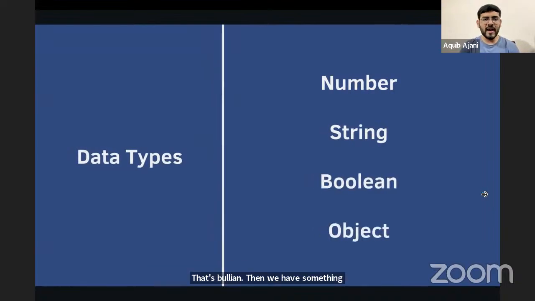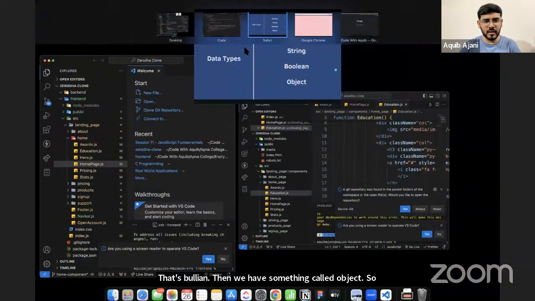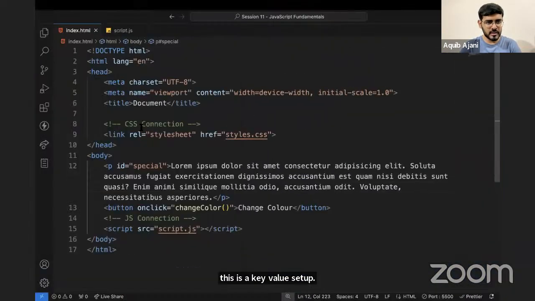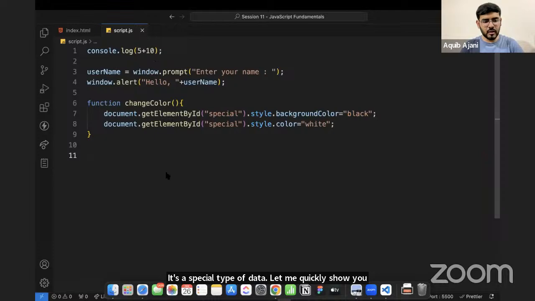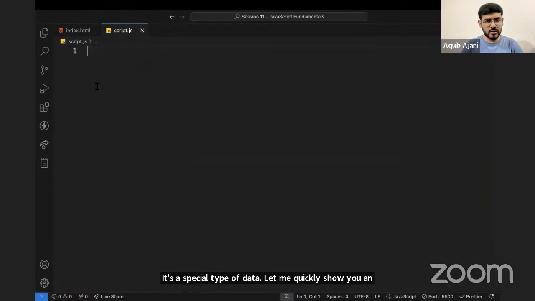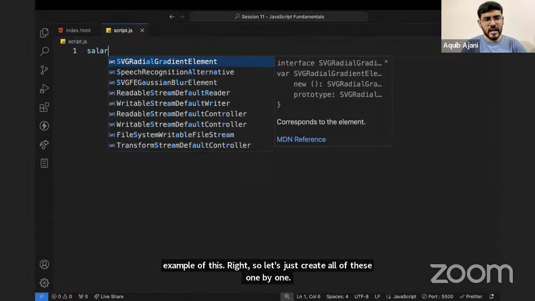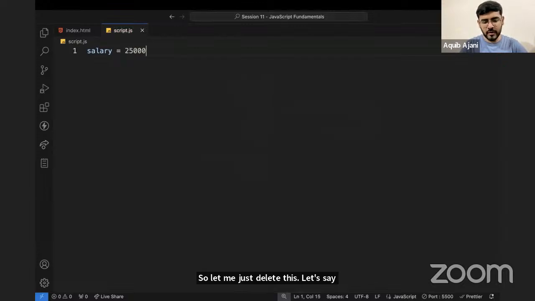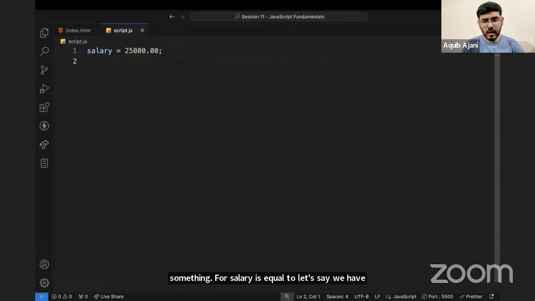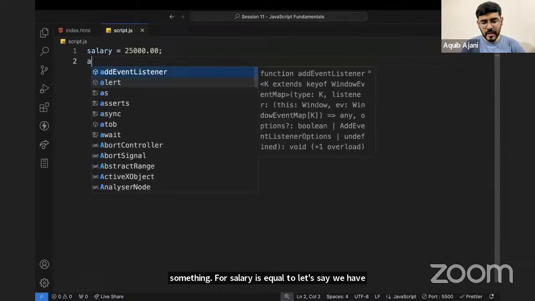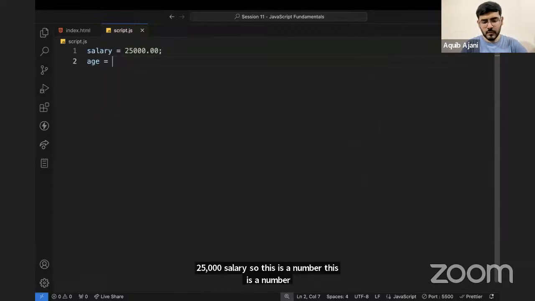So this is a key value setup. It's a special type of data. Let me quickly show you an example of this. Let's create all of these one by one. So let me just delete this. Let's say we have something called salary equal to, let's say, a 25,000 rupee salary. So this is a number. We can also say something like age equal to 30.